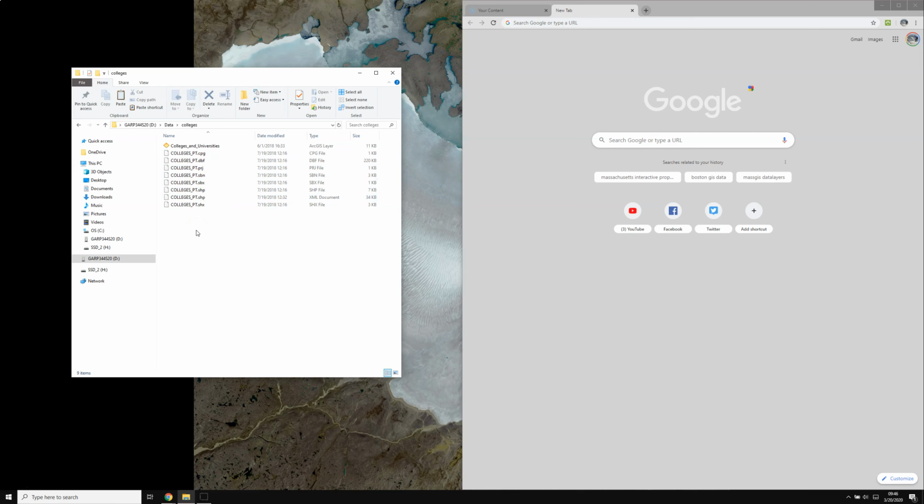So the first thing I need to do if I want to upload this and map it in ArcGIS Online, I have to zip it. In order to zip it, it's pretty straightforward. We highlight the files we want to zip, right? In this case, we want to zip up all the pieces of the shapefile.